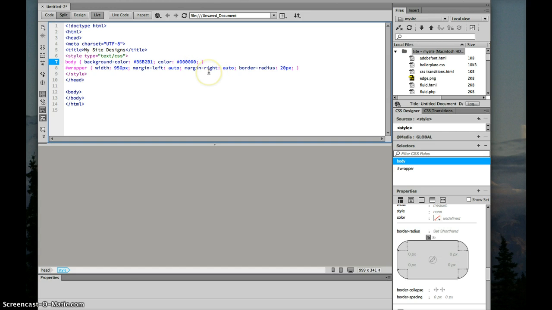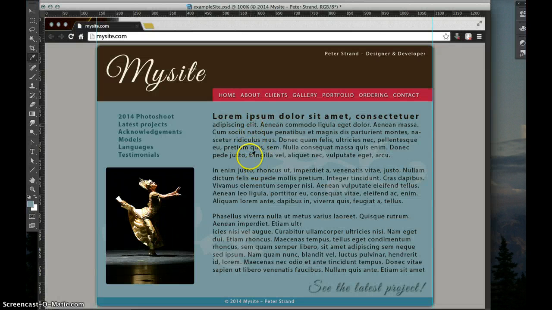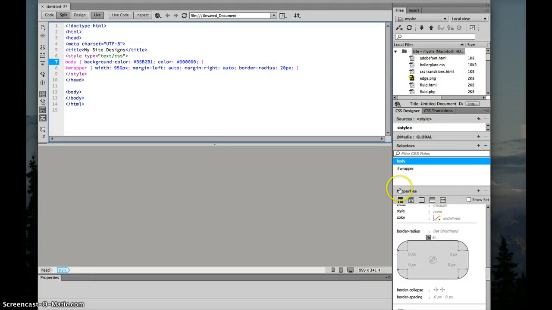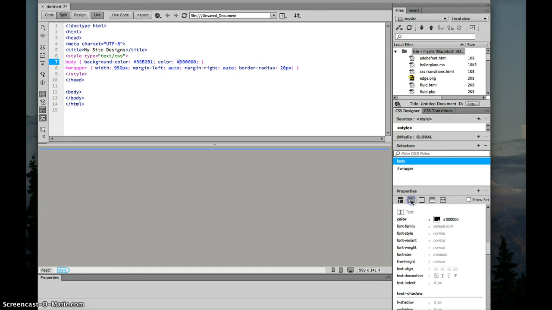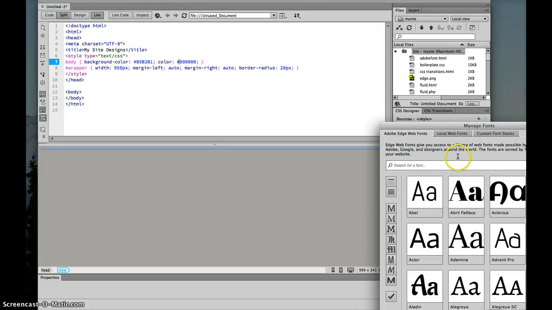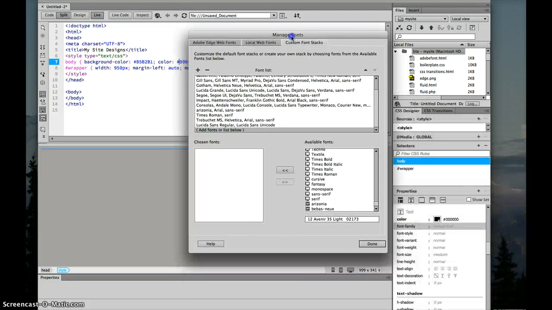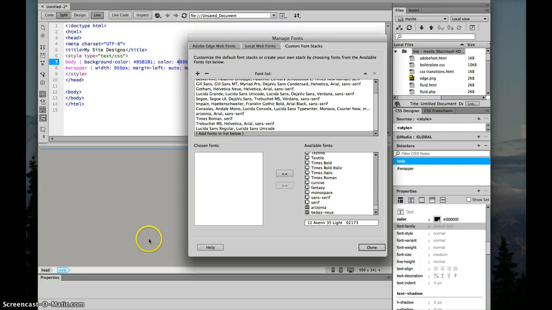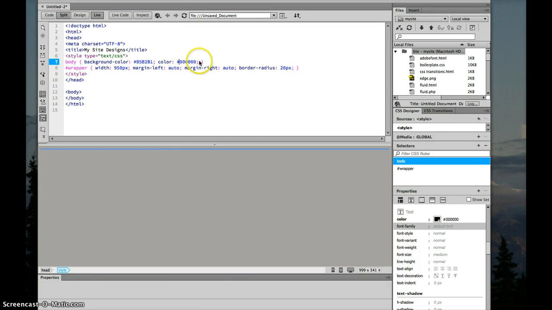Another thing that I also forgot to mention is that my main font here is Myriad Pro. So I'm going to go ahead and add that to my body style here and add in Myriad Pro for my font family. Which means I'm going to have to go down to Manage Fonts, and I'm going to go ahead and custom font stack, and I'm going to grab Myriad Pro here, so I'll do that.